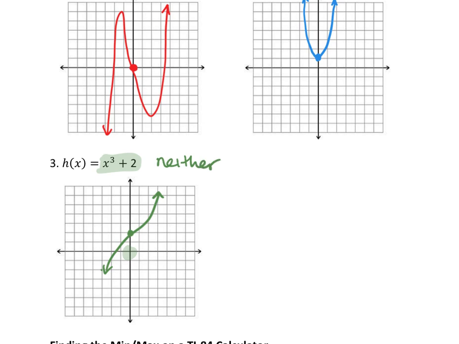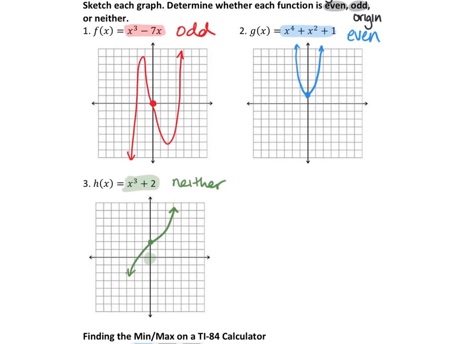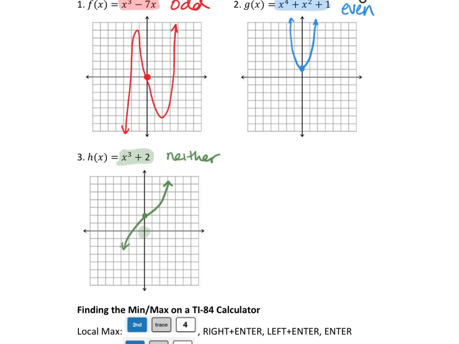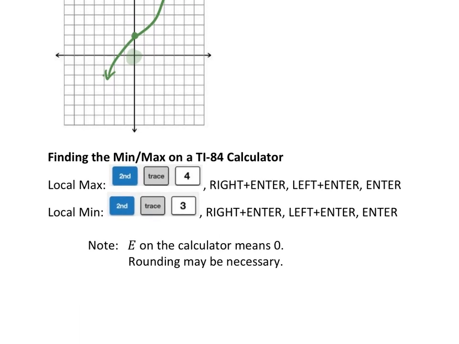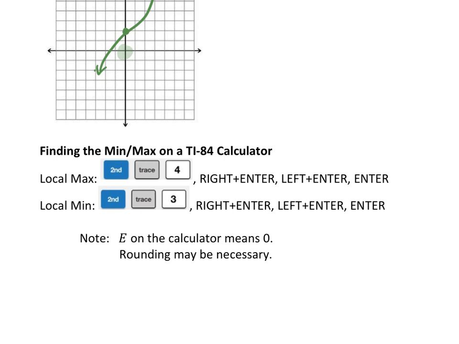So not all graphs are even or odd. In fact, most graphs are neither. But there are specific graphs that are specifically even or odd, and it's very important to know when you have those. Now, what I'm going to have you do later on, and it's mostly on the back side of this, is find the actual maxes and mins on a TI-84 calculator.